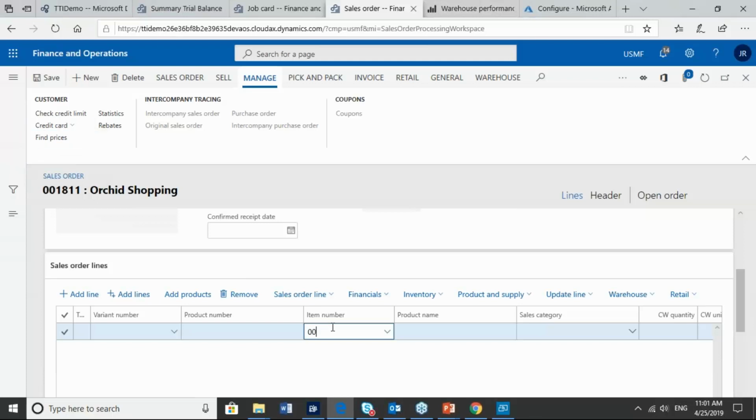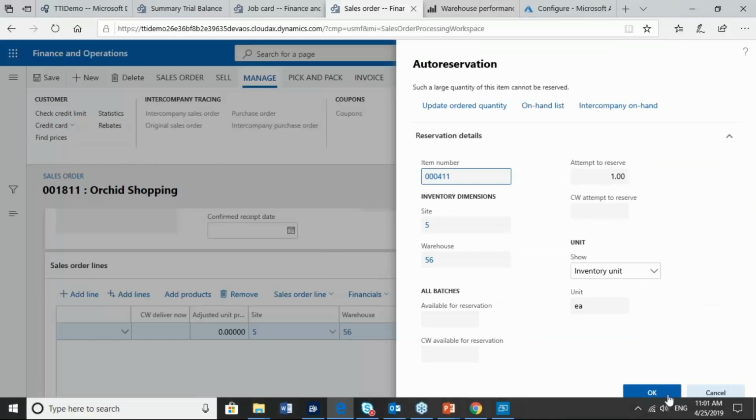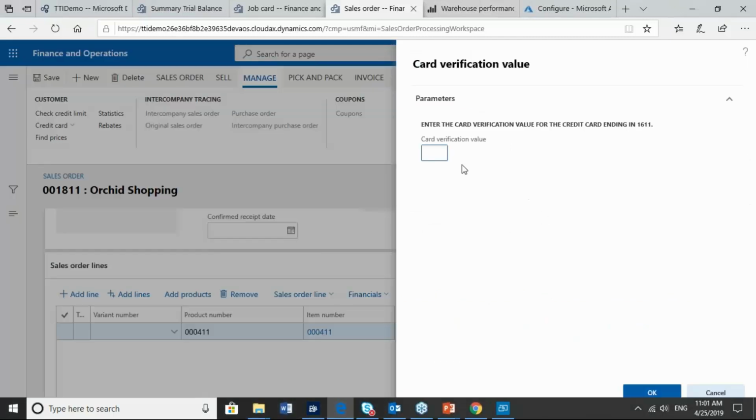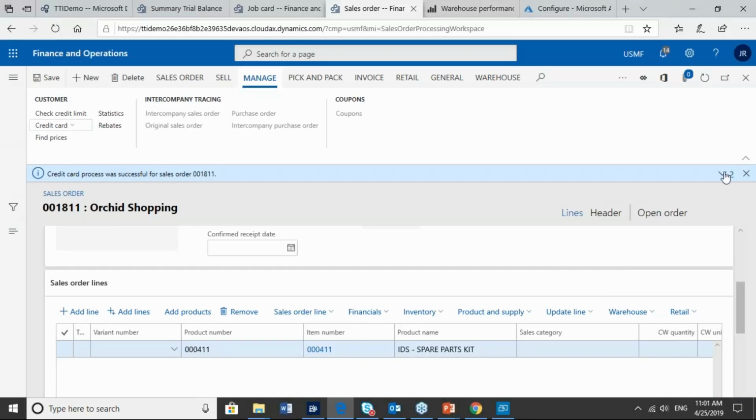So let's just put, this is my item. It's going to be 50 cents, one piece. Now I'm going to process. It says I don't have items. Good. This says credit card stuff. Authorize my verification 236. Hit OK. I have an authorization number.